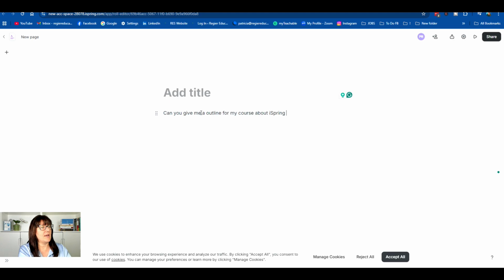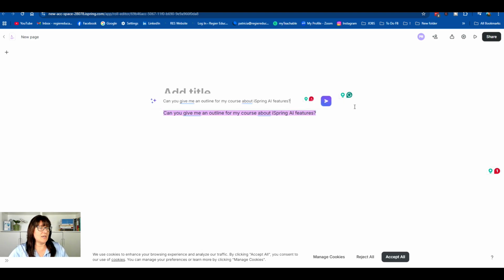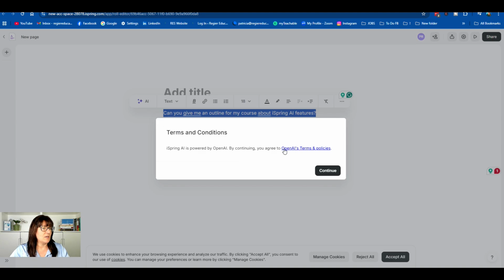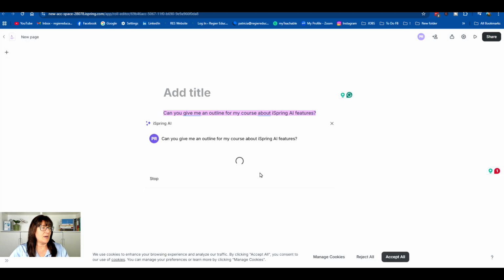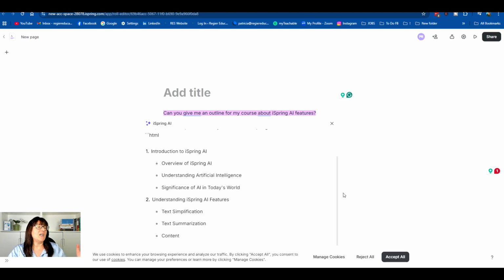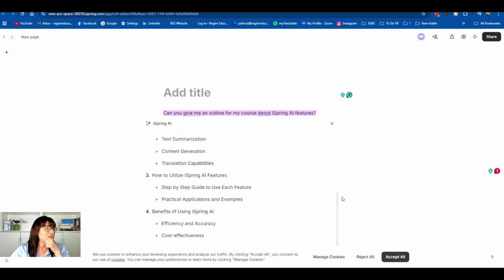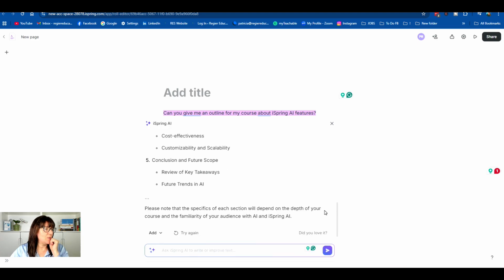And I am highlighting it, and now I can go into Ask iSpring to write or edit text. So let me just copy that. Going to Ask AI. Let's just ask that question. Okay, we have terms and conditions. I'm going to press continue. So this is a great place to start in a new page, and then you can get all your AI content. That's fantastic. Definitely the way to do it.